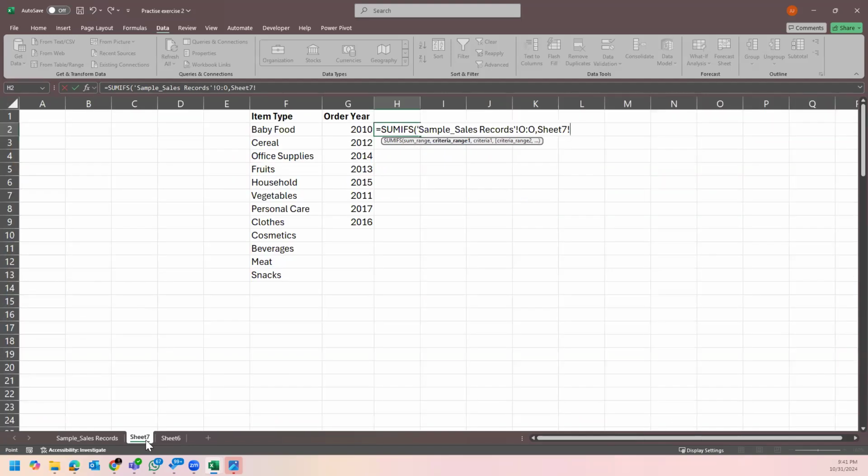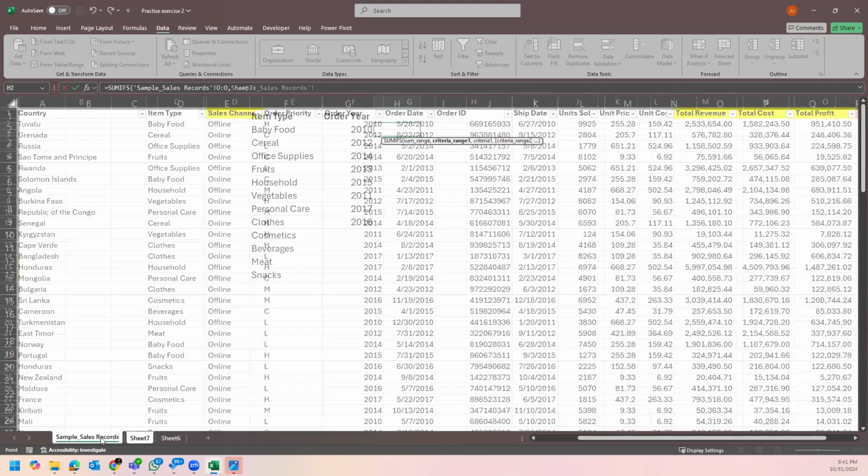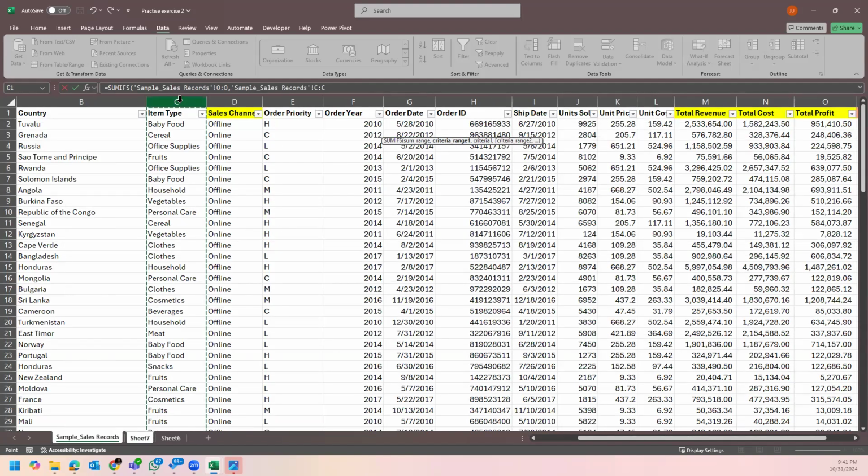Yes, the product. So we'll select the product. It's the criteria range here. So I should select the product here? Yes, the product. Not this one, here. No, the item type, where everything is listed. Yeah, the item type where they are listed. Then put a comma.